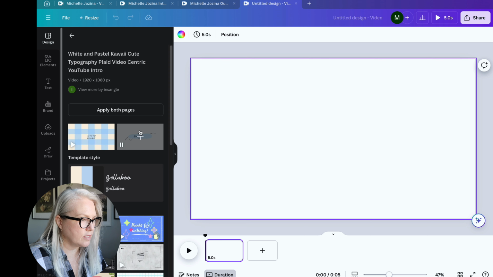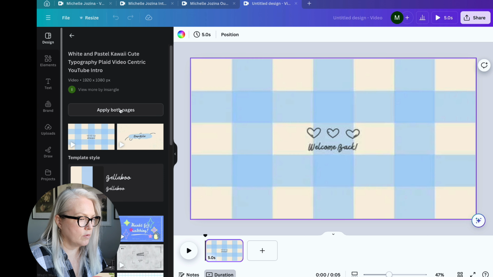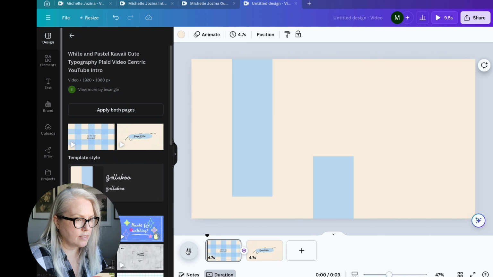So let's use this. If you click on it, it will bring up this. Let's apply both pages and see how it looks. There's which one we want to do. It also tells you the color story, so you could go in and change the colors in the template to reflect your own colors as well. We're going to apply both pages. So let's just see what it looks like by itself.